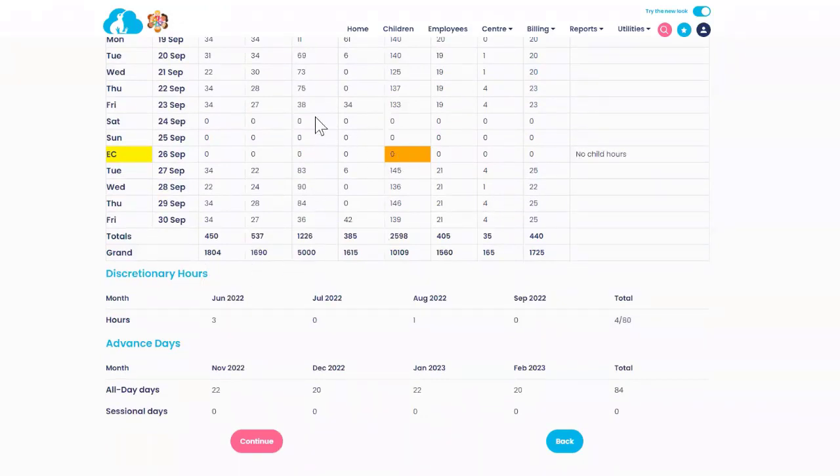What you'll notice too is underneath your funded child hours and your staff hour count is your discretionary hours table. So if you used discretionary hours during that funding period, this is how it's sent to the ministry. There's no separate form that you need to do. You've also got down here the days of advanced funding. So these are the number of days that you're going to be operating in the coming months, which forms the advanced funding. So that's why you need to make sure your centre calendar is correct.